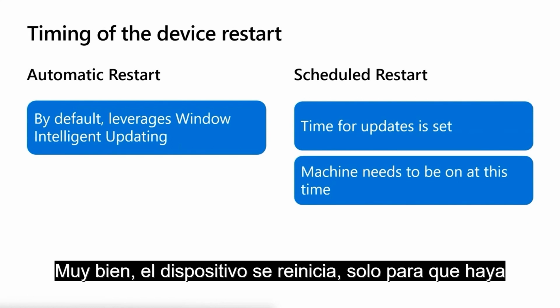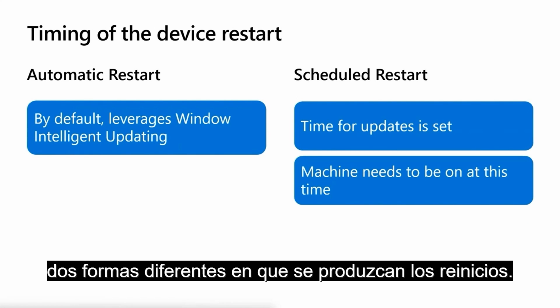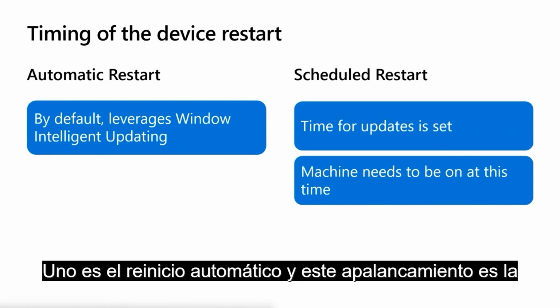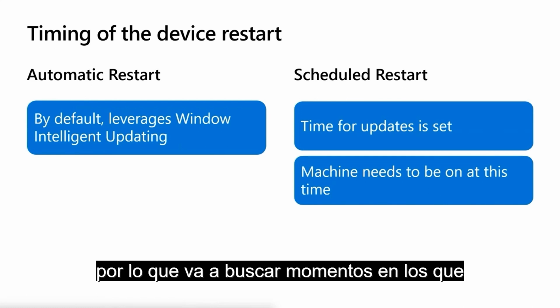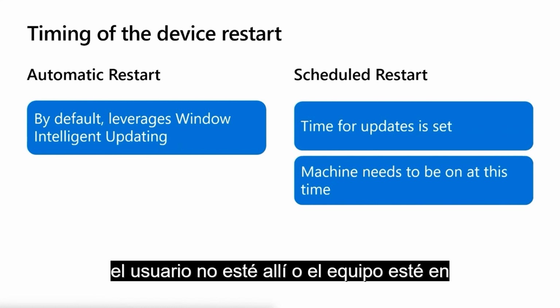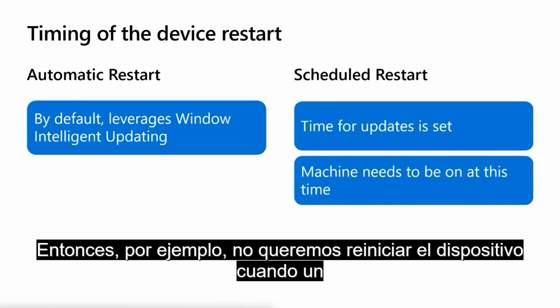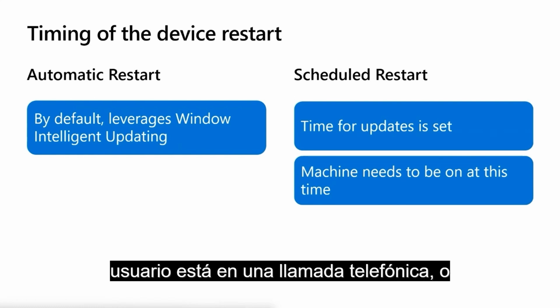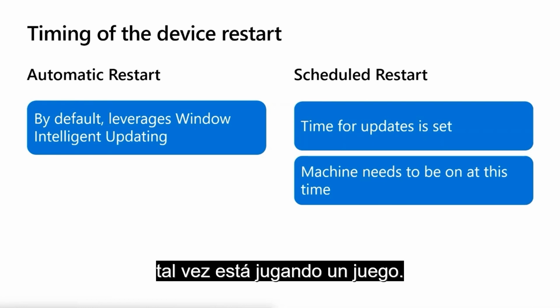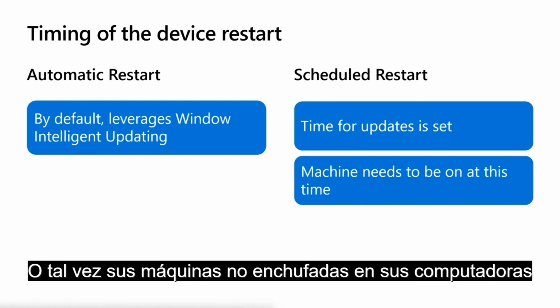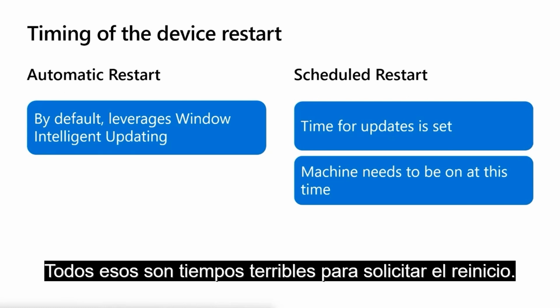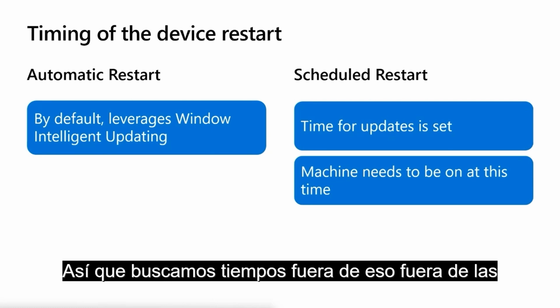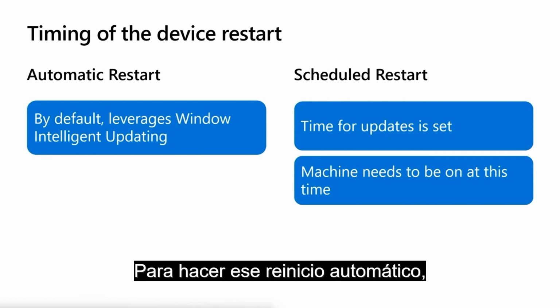All right, device restarts. So there's 2 different ways that restarts happen. One is the automatic restart, and this leverages the Windows Intelligent Updating. So it's going to look for times where the user's not there or the computer is in a good position. So for example, we don't want to restart a device when a user's in a phone call, or perhaps they're playing a game, or maybe their laptop's not plugged in and the battery is really low. Those are all terrible times to prompt for a reboot. So we look for times outside of that, outside of the active hours, in order to do that automatic restart.